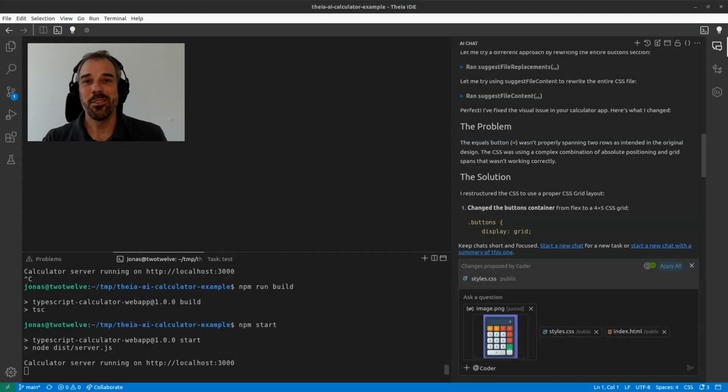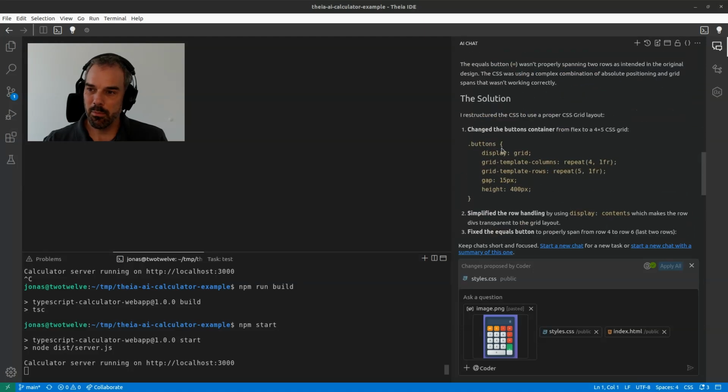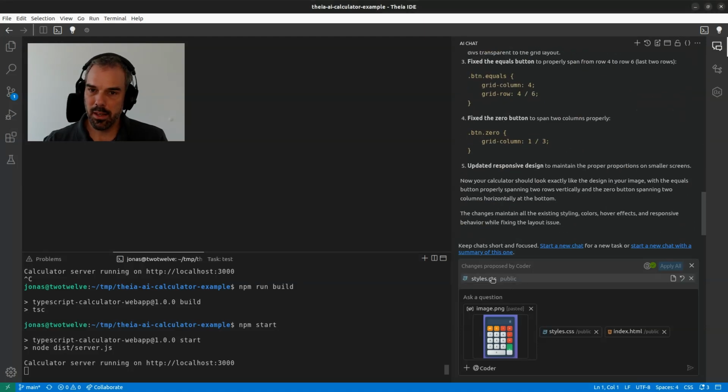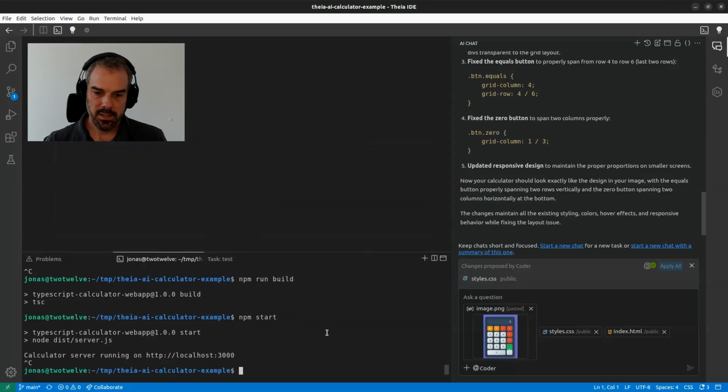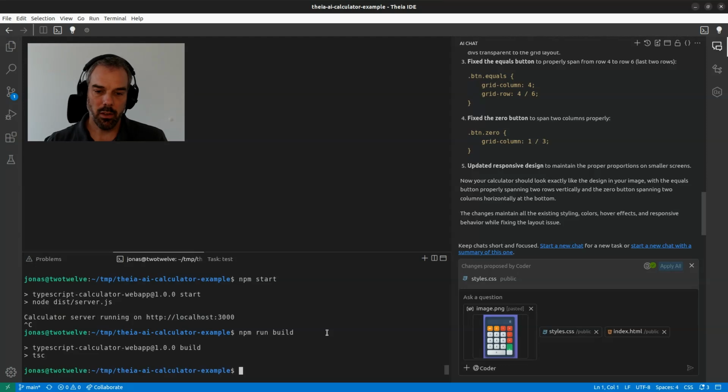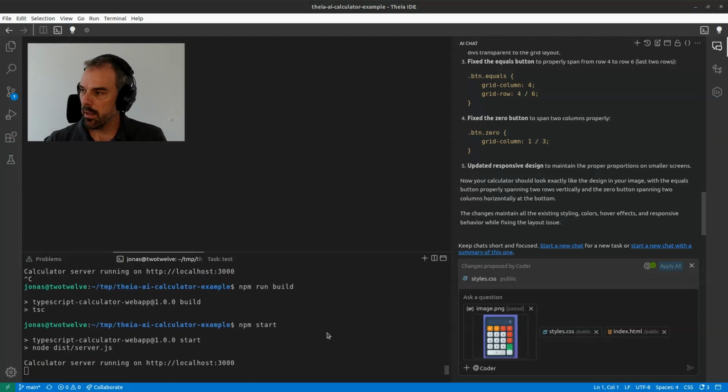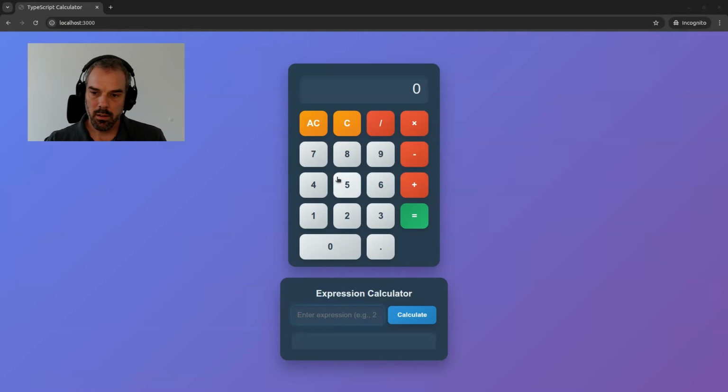All right, it was actually not worth pausing the video because literally 5 seconds after I did so, it was done. So it describes the solution here and applied that here in the CSS somewhere. I will not go into detail about the solution. Instead, let me quickly rebuild the application and start that again, and then show you whether it was actually able to fix the problem.